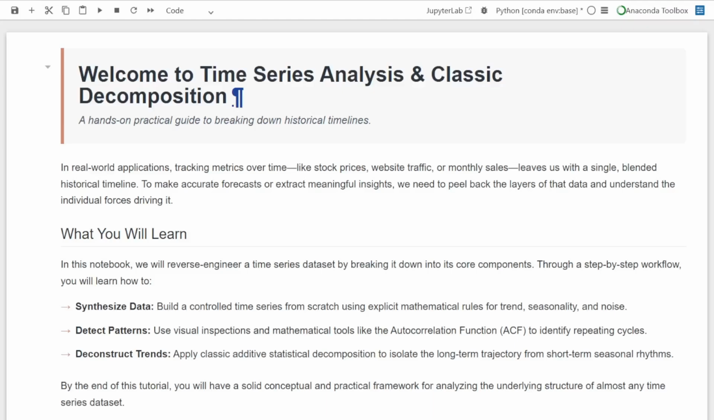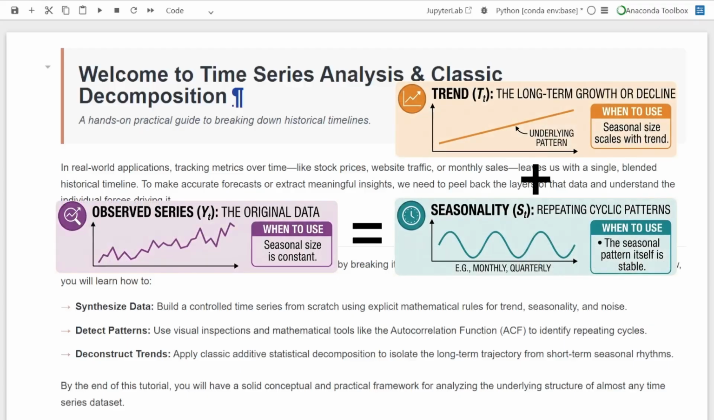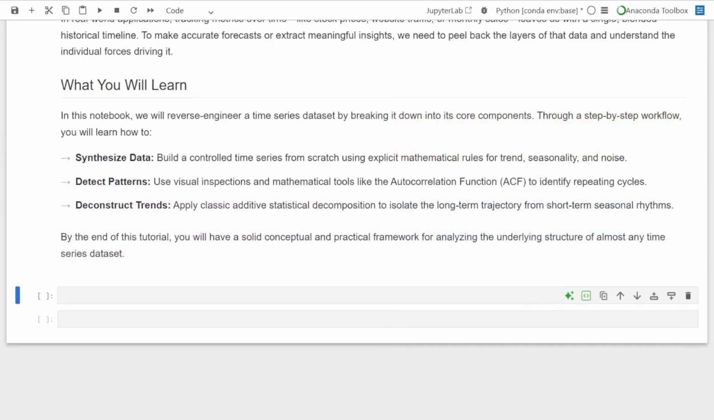We will write Python code to build a synthetic dataset from scratch, blend custom mathematical patterns, and then use statistical decomposition to separate the trend, the seasonality, and the random noise. Let's open up the notebook and get started.